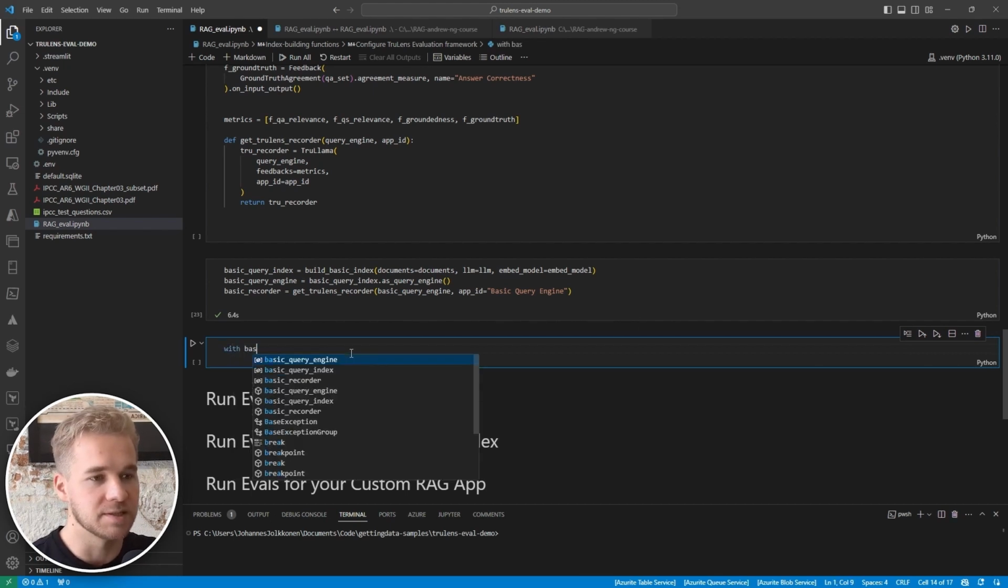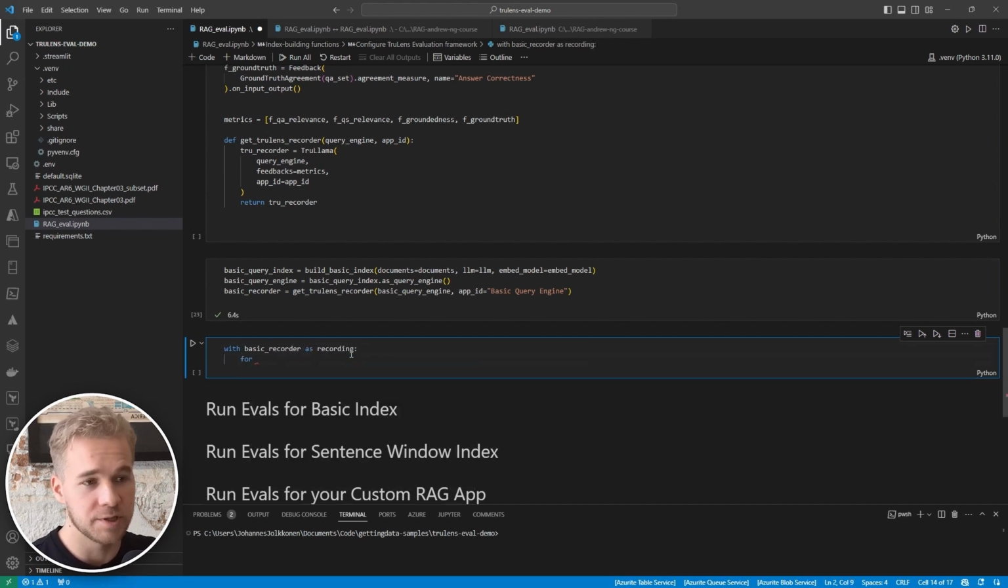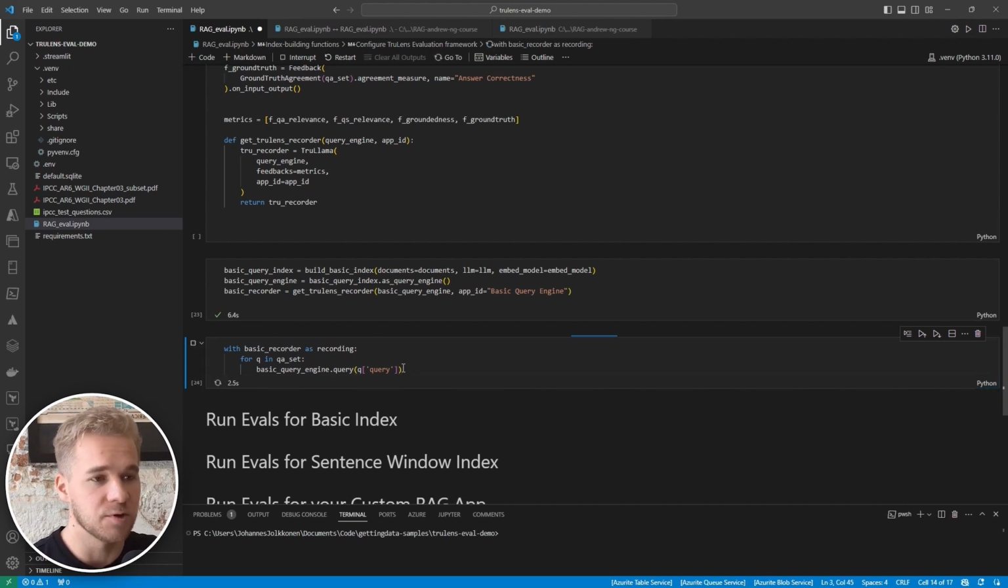Now all that's left to do is actually run the evaluation itself. So with the basic recorder as recording, for each question in our Q&A set, we're going to run that query using our query engine, and the query is going to be for each question. Again, this is the way we access questions in our Q&A dictionary. And as we do, this recorder is going to store the results and store the metrics for each of these questions. So that's all we need. We're going to run this. It might take a while, so I'm going to fast forward here.